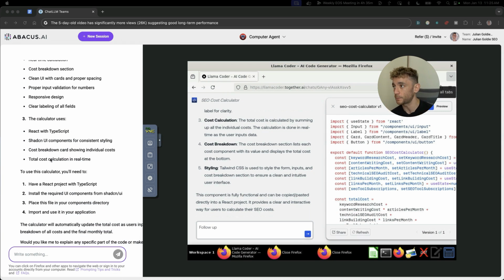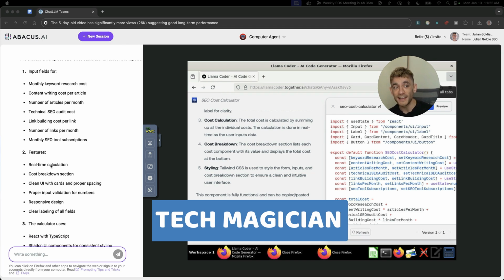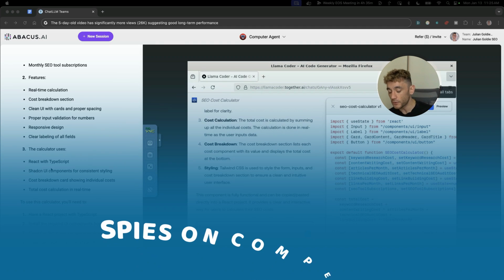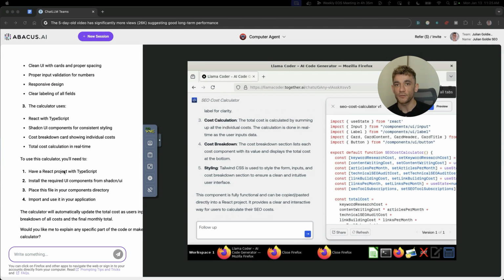And here's the craziest part. This AI doesn't just control your browser, as I'm going to show you today. It's like a tech magician. It spies on competitors, downloads files, builds AI tools, and automates boring tasks you didn't even know could be automated.